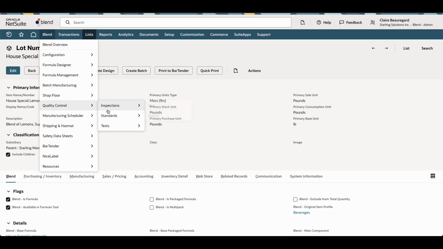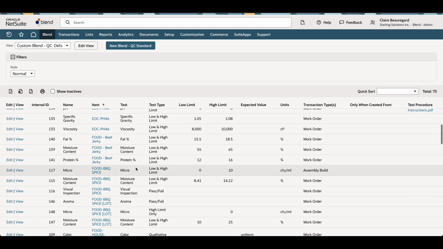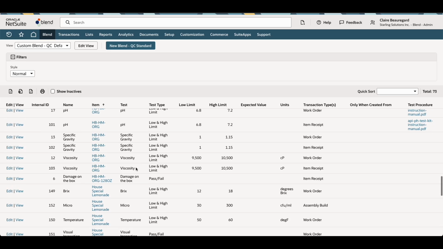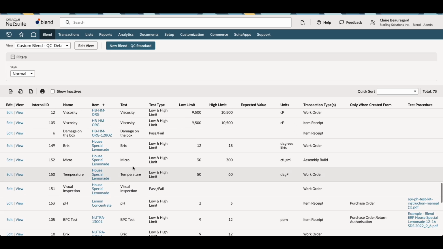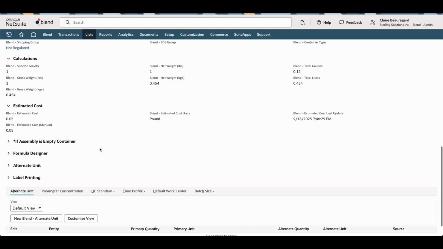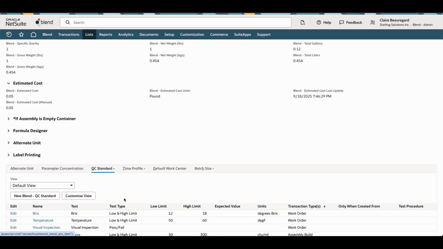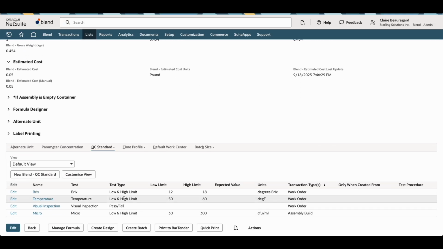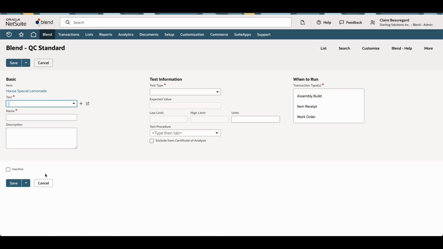QC standards are what determine which tests apply to a given item, along with the expected results or test limits for that item to pass inspection. Remember our host special lemonade? Let's visit the item record in NetSuite, where we can find a list of all QC standards linked to this item. Perhaps we learn of a new requirement for our host special lemonade to include a pH test on all C of A's moving forward.